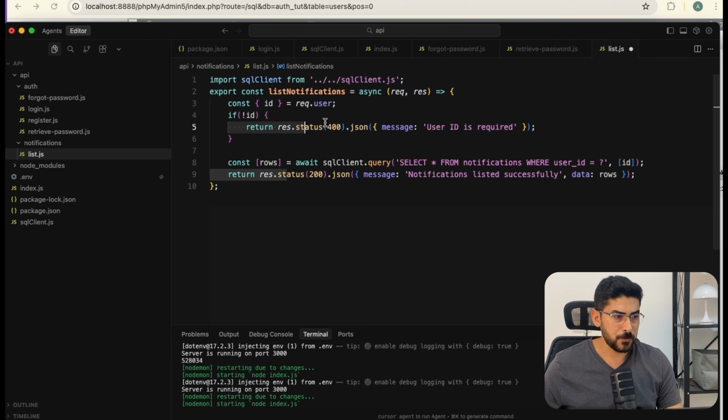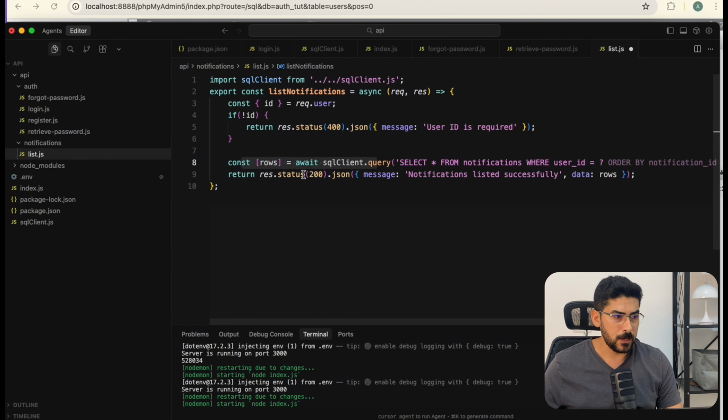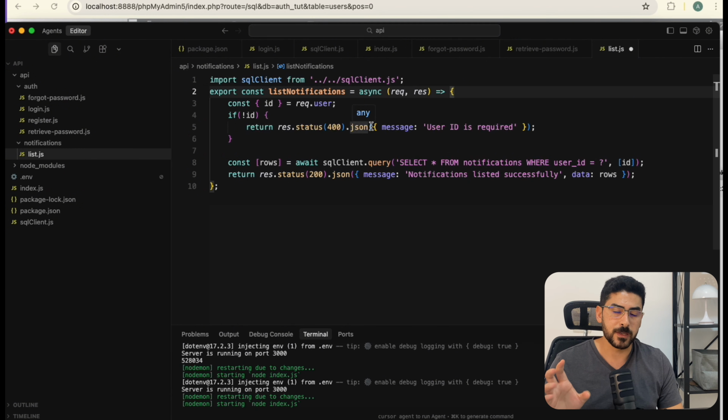And here we check if we do not have the ID, we're going to display an error. Otherwise, we're going to go and fetch the notifications from the database and we're going to just return it to the user. Now, all good except one thing. We're going to define the authentication middleware.